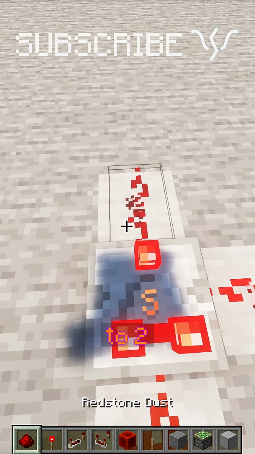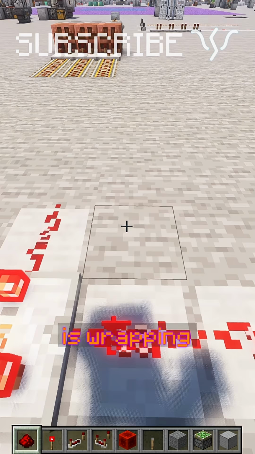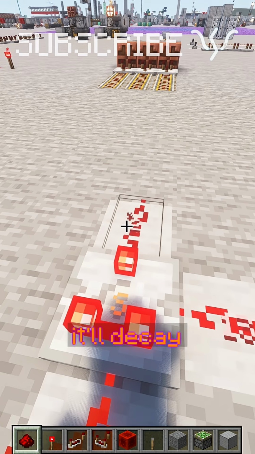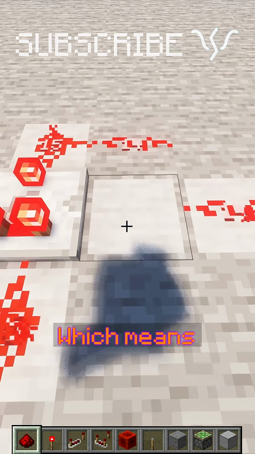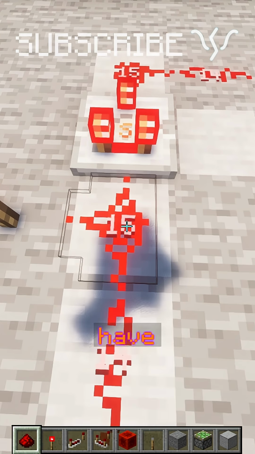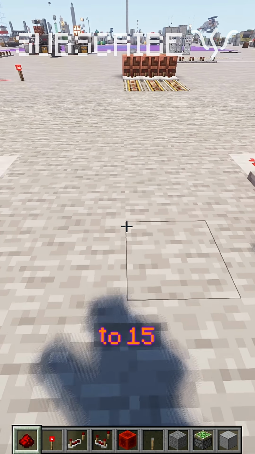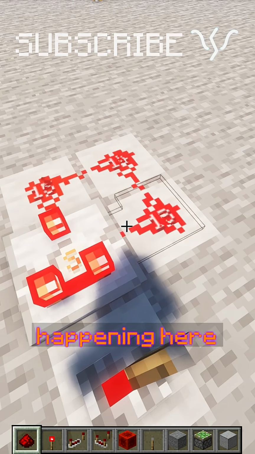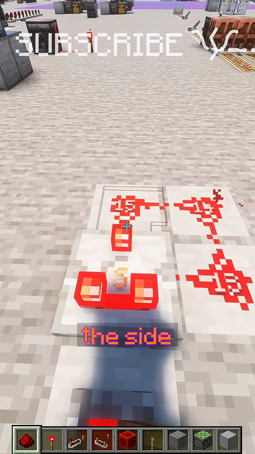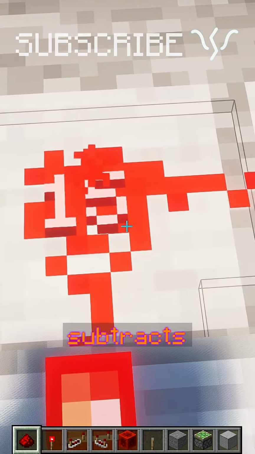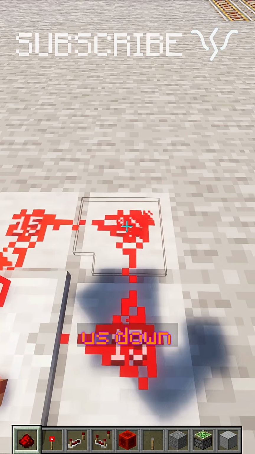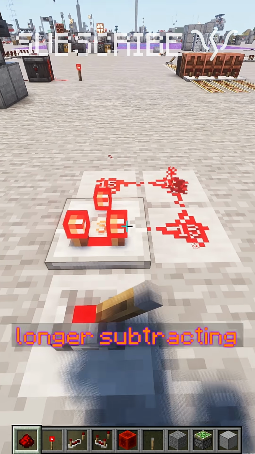But what we end up having here is something that gives 15 and then 13, so it subtracts it down to 2. But because the signal itself is wrapping around into the side, it'll decay down to 1 and then to 0 here. Which means, if there's nothing in the side, then we'll have 15 in the back, and it'll jump back up to 15, which is exactly what's happening here. We can see the 13 shows up on the side, from the 15 decaying down to 13, and then it quickly subtracts this down to 2, which brings us down to 1, 0, and is no longer subtracting.